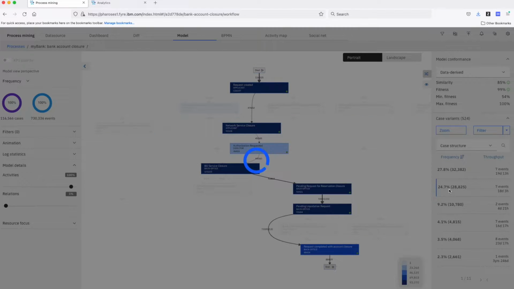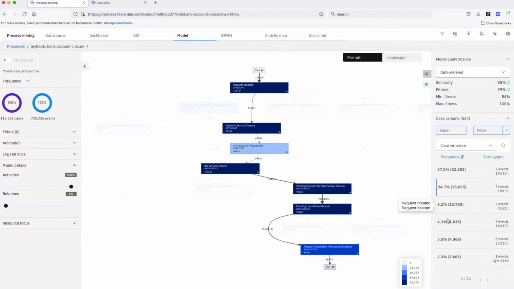We can select another one. We can also select several variants and so forth. Typically, when planning an automation implementation, we would probably focus on the variants that are the most frequent, because those are typically the ones for which there will be the maximum impact.